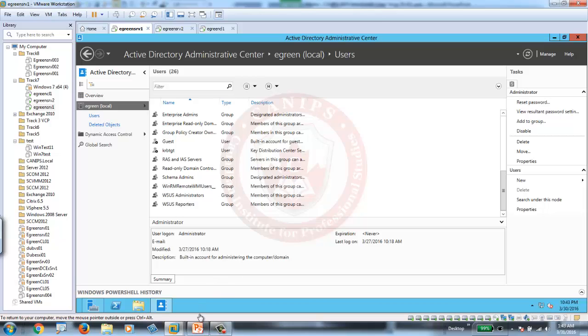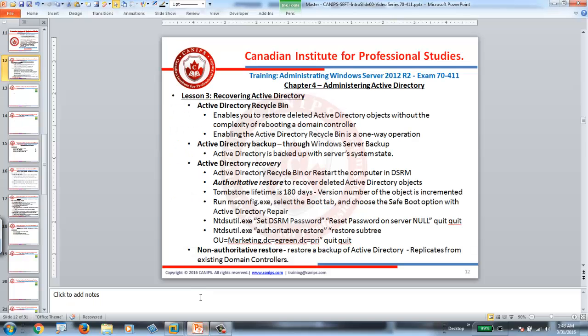Now this is Recycle Bin. Recycle Bin is a blessing in 2012 and 2008, because the older way of restoring these objects was very complex. You have to reboot the machine in Directory Services Restore Mode and then do the rest.